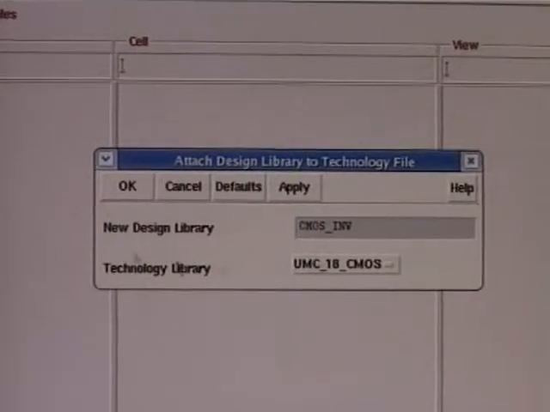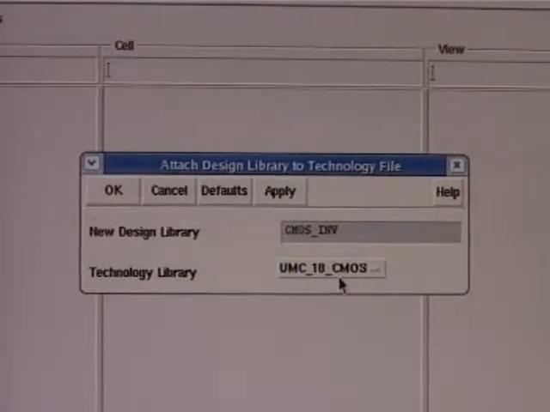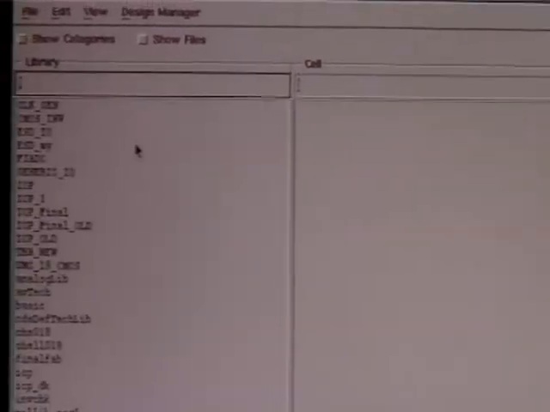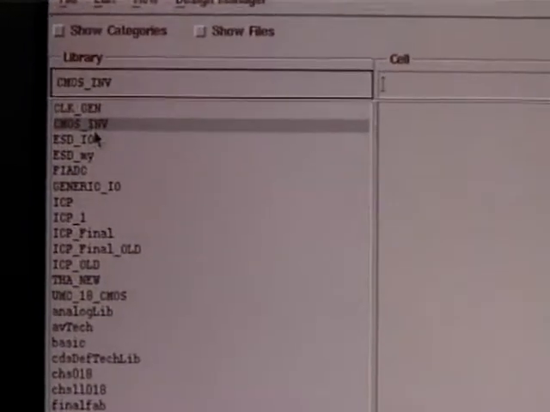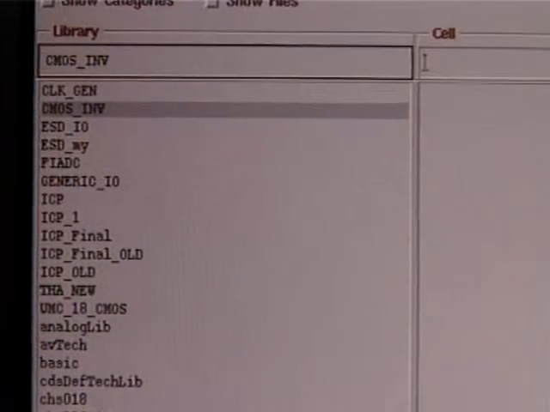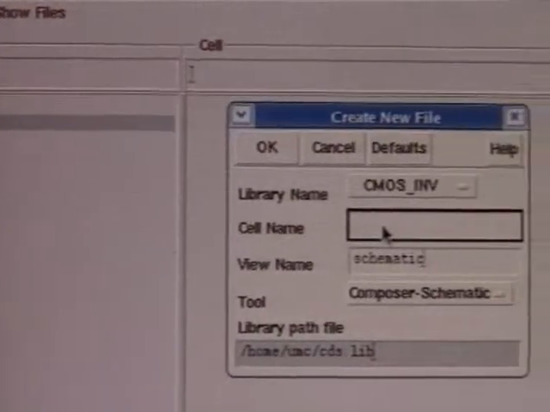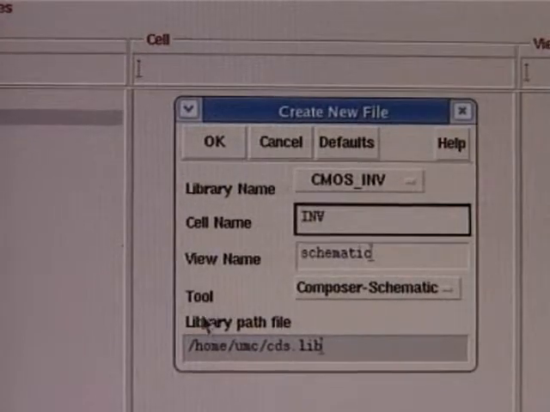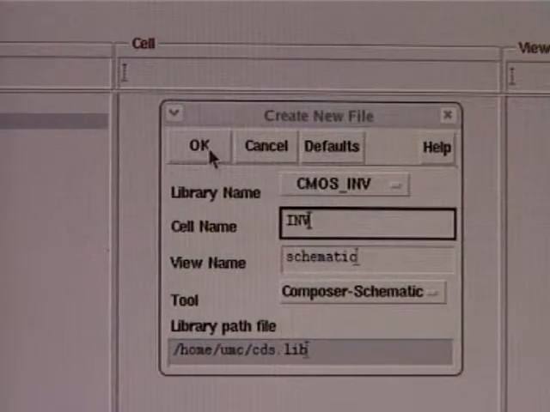Here the technology library has to be UMC underscore 18 underscore CMOS. Then press OK. Once you press OK, you'll find that your library will be in the library column. Now to create a cell view, select your library, then go to File, New Cellview. Give some name, let's say INV, and make sure that the tool is Composer Schematic. Then press OK. Once you press OK, the schematic editor will open.